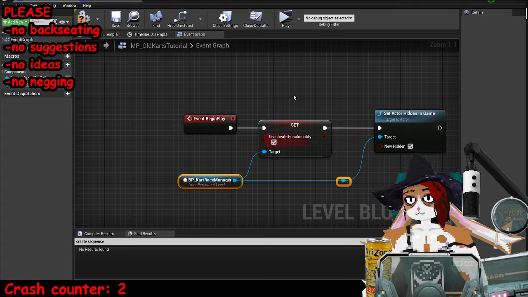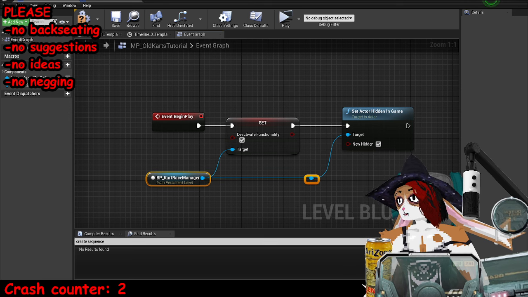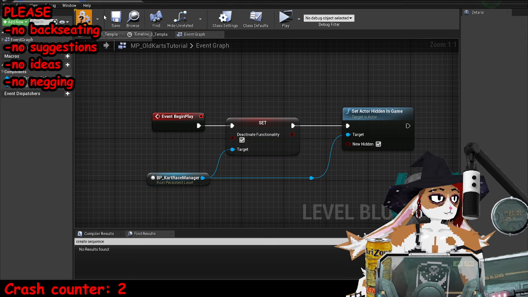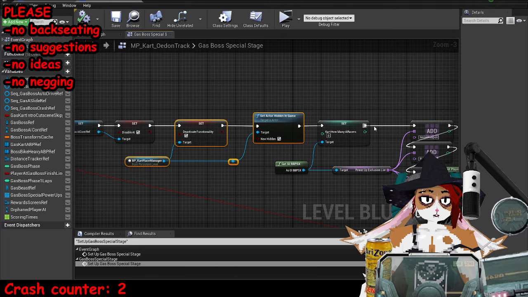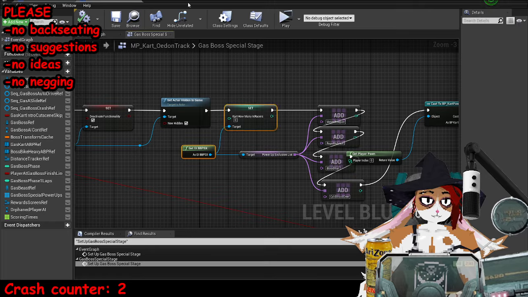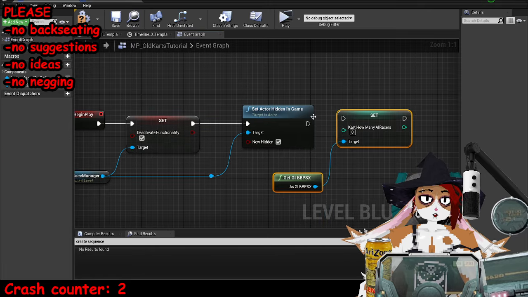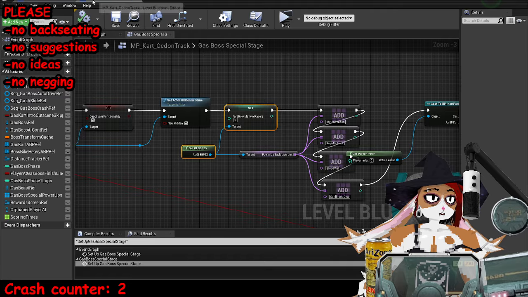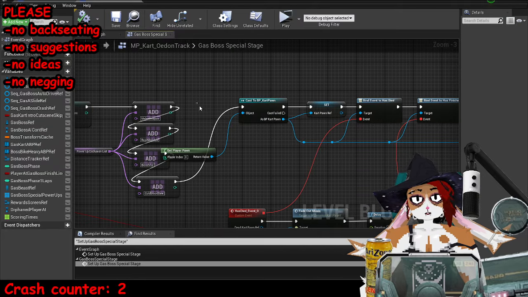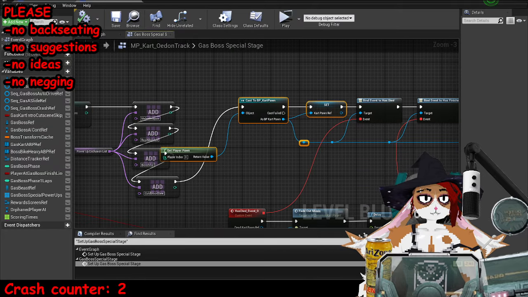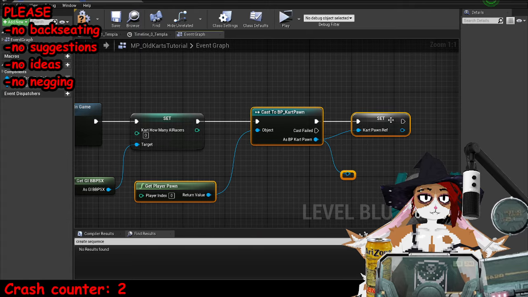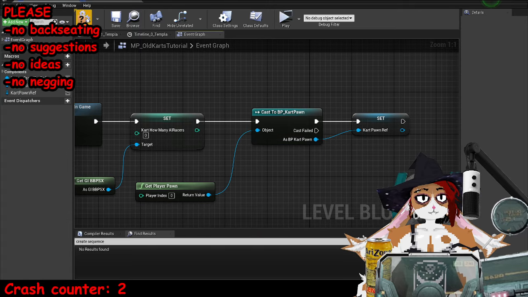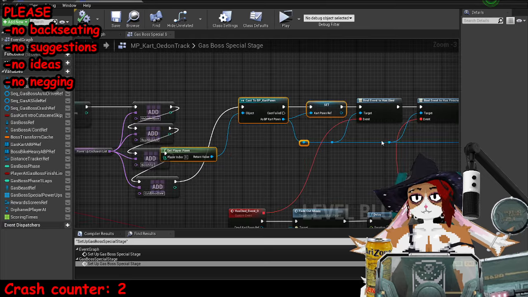Ignore my Discord. And then I am going to set some values for the race. Turn off enemy kart racers. Kart pawn ref would not be a bad idea. Okay.